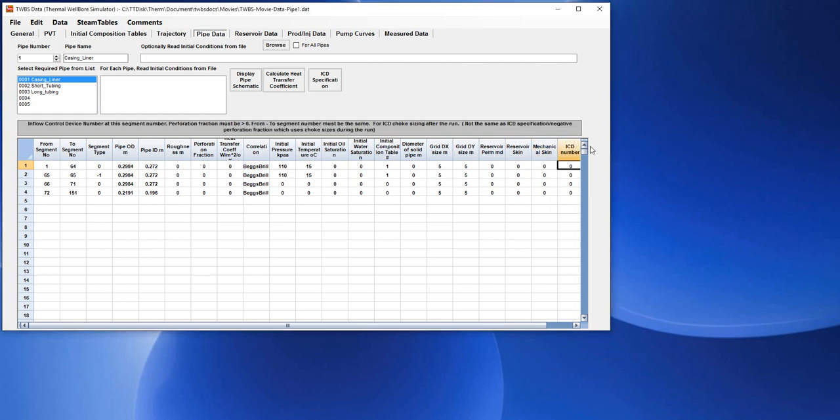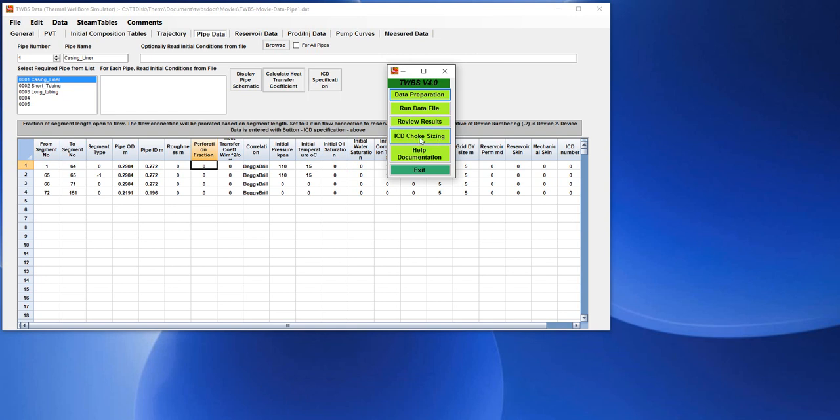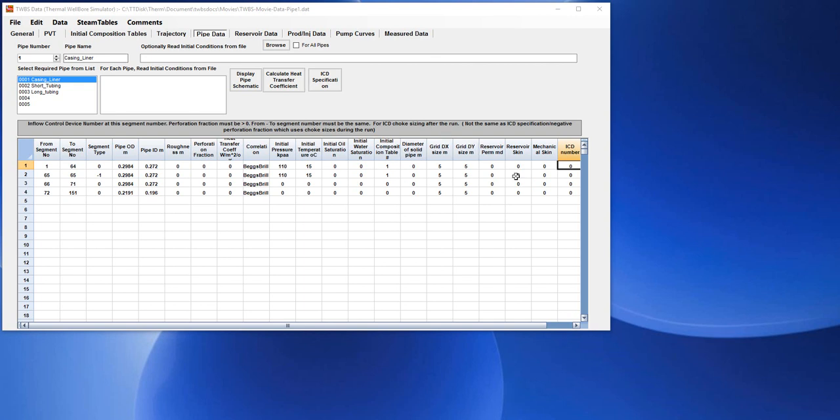ICD number. This is optional. If we use a positive perforation fraction for a flow between an inner pipe and outer pipe, we can afterwards, using the ICD choke sizing button, use this option to size the ICDs required to produce that particular flow rate. So this ICD number is optional and is used to compute the number of holes and hole diameter necessary to achieve the target rate from an inner pipe to an outer pipe.